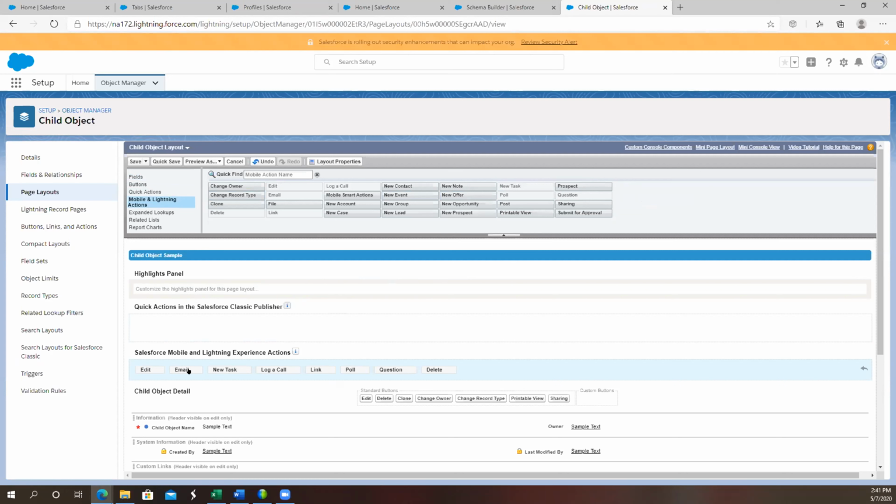And then we'll edit, log a call, task, email. That looks pretty good. Link, poll, question you can get rid of. We're not using chatter currently. You would probably want to change record type, and change owner. So I would probably drag those back in there. It's not a huge deal right now because we're not really going to use this for that. But I would have change owner and change record type in there for sure. Okay, that looks good.